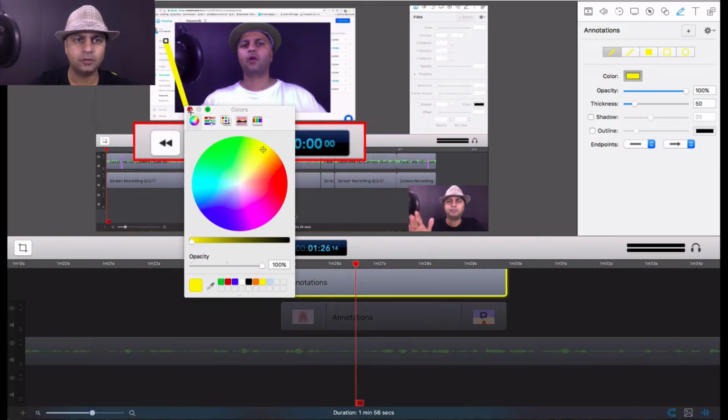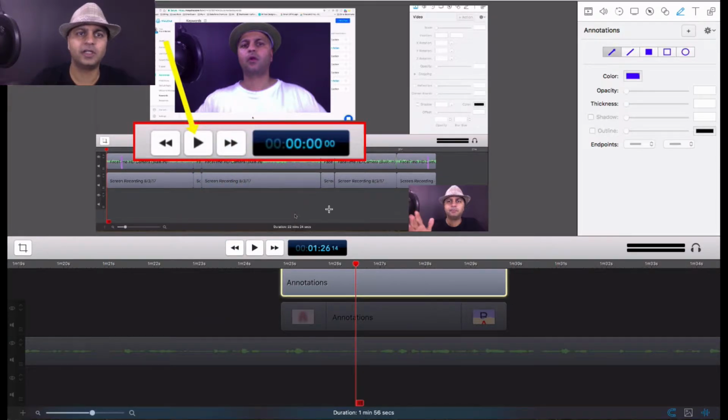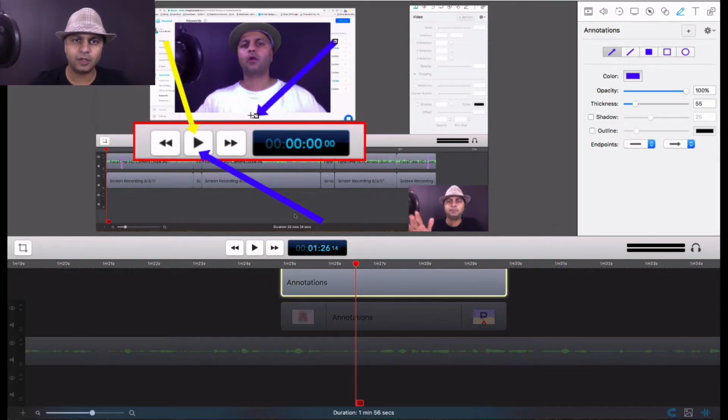Let's make it yellow, and there you have it. So now I can actually do 2 arrows. I can do as many arrows as I want, and all of these will appear at the same time, and they will also go away at the same time. So let's see what this looks like.